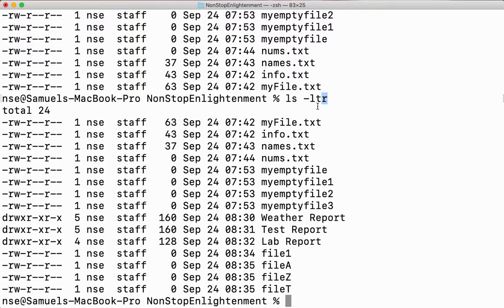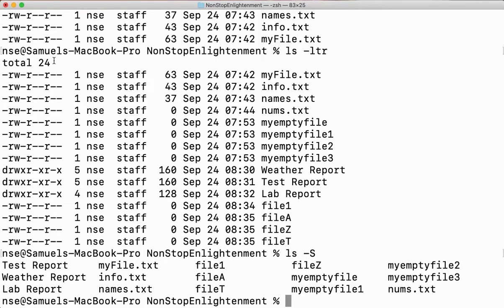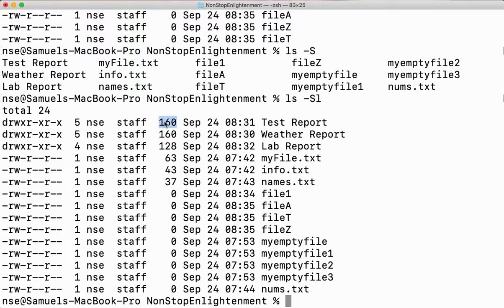So we have one more option, that is ls hyphen capital S, that will print the files as per the size, right? Now this is the biggest size file. Now let us see. I'll say ls hyphen S. If I want the exact size to be printed, I'll just go for l. Now we can see this is the maximum size, 160, 160, 128, 63, 43 and 37.